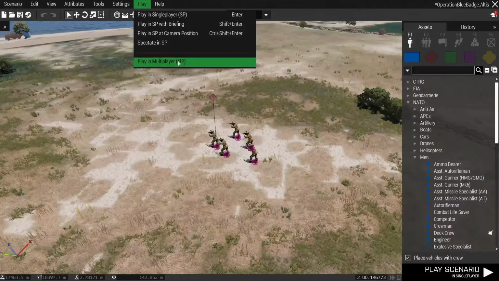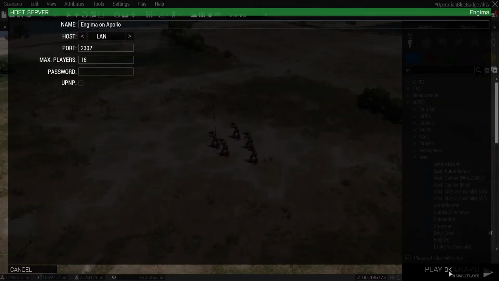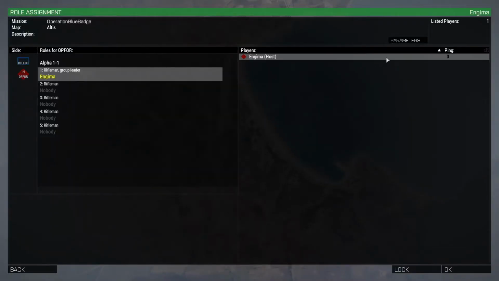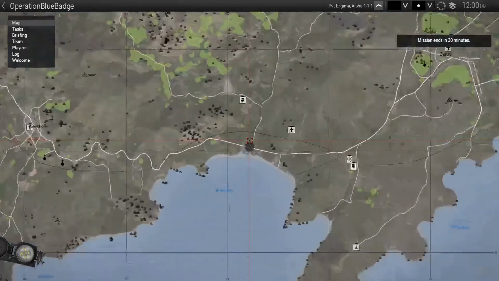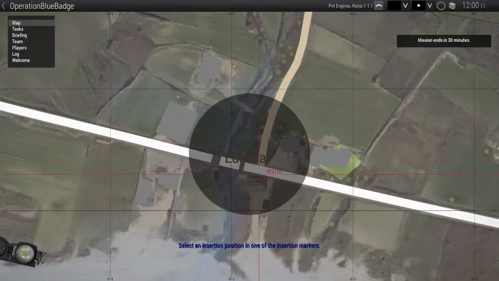Okay, if we now start this in multiplayer instead, so that we can select Opfor, or the opposing side, we will see what it looks like. Here we see the opposing side's insertion area instead, and we can go there.